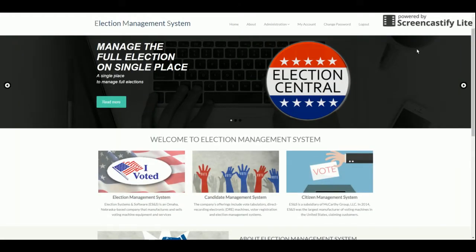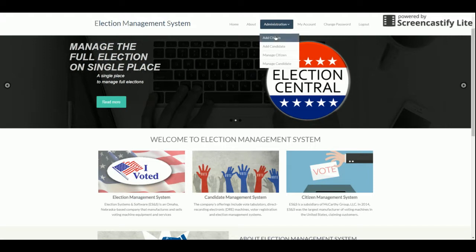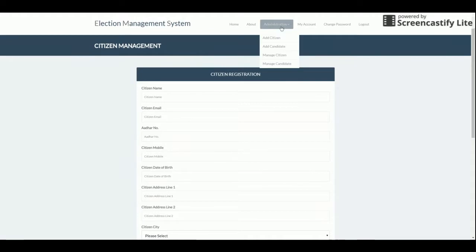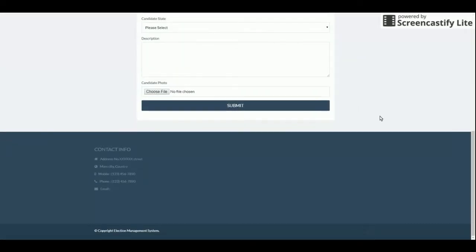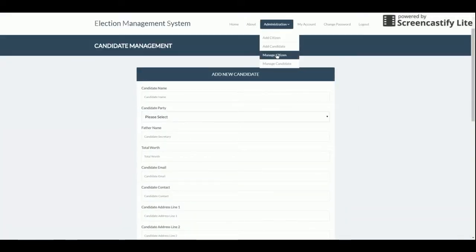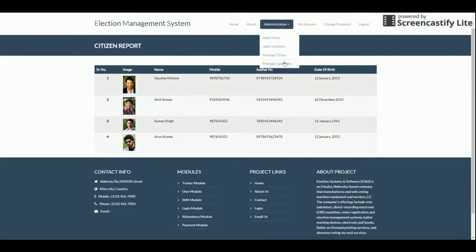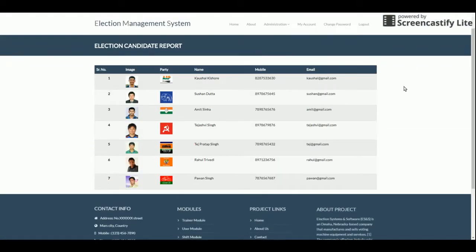Okay, so this is the committee member, and you can see that the committee member has rights to add the citizen. He will be able to add the candidate, and after that, he will be able to manage citizens. This means the committee member will not be able to edit and delete the citizens and the candidates. He will only be able to add those candidates and citizens. This is the role of the committee member.